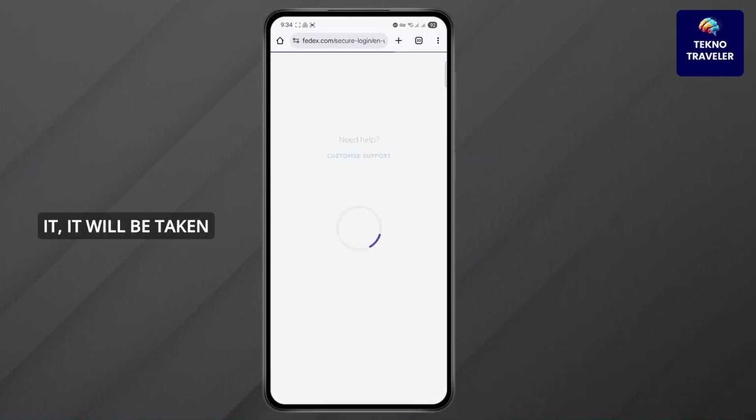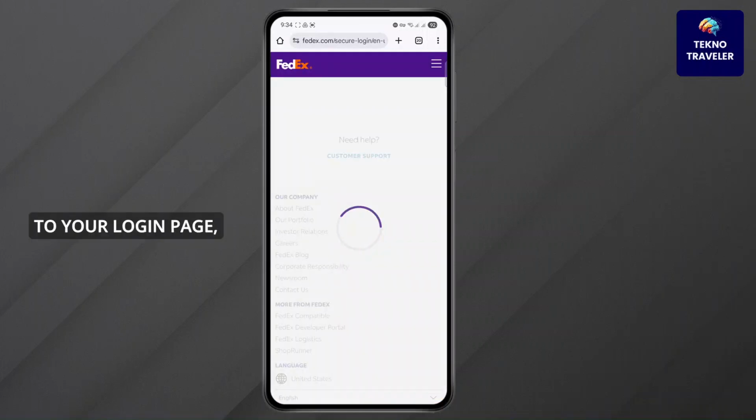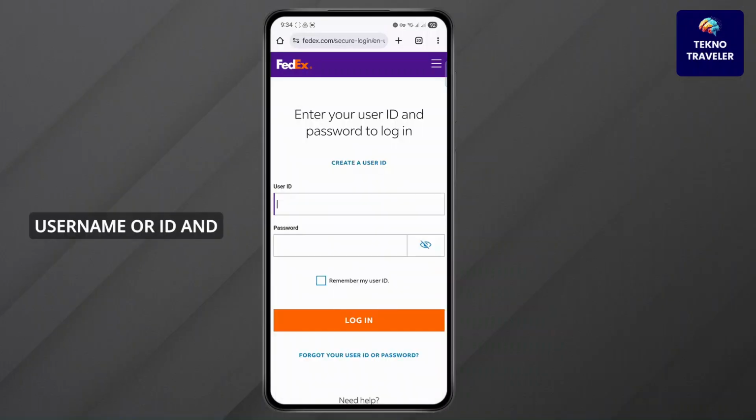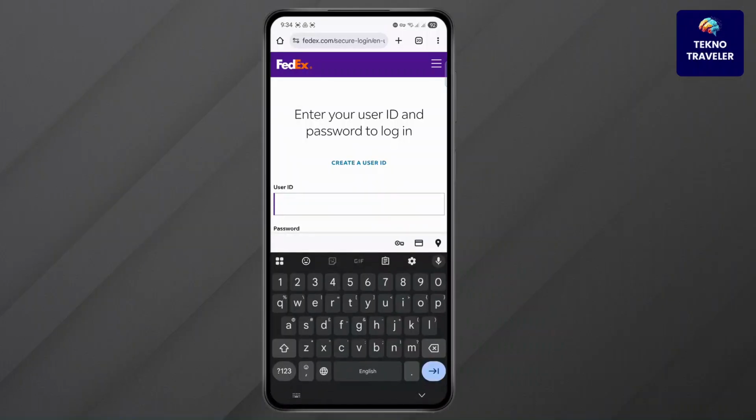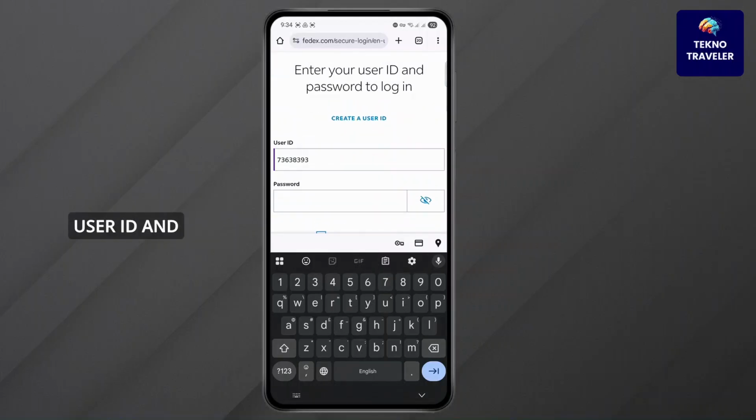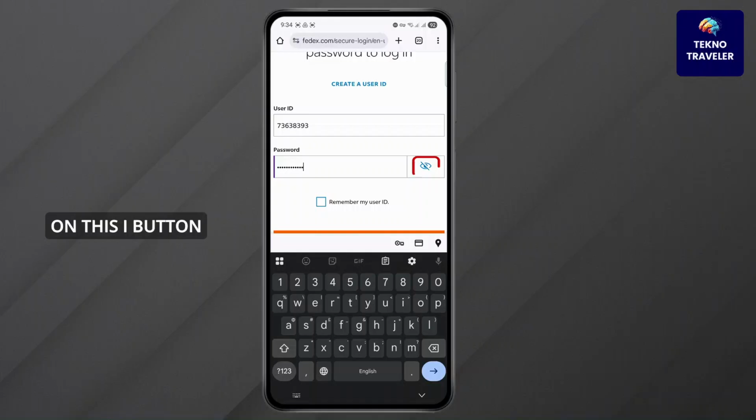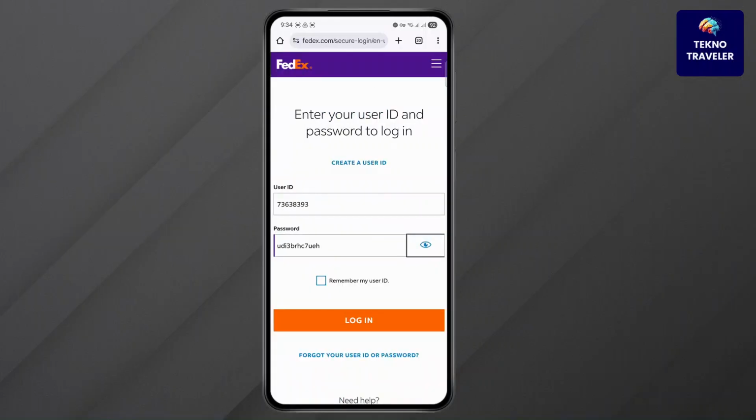And once you tap on it, you'll be taken directly over to your login page where you have to provide your username or ID and your account number. So just enter your user ID and then your password. If you want to view your password, click on this I button right beside your password field, and you should be able to see your password.